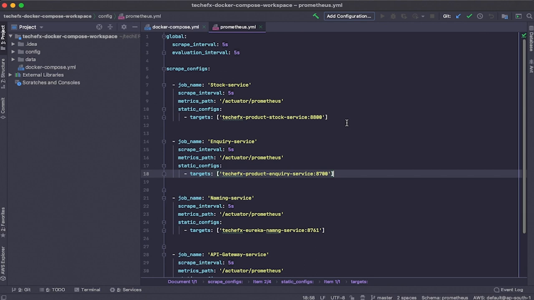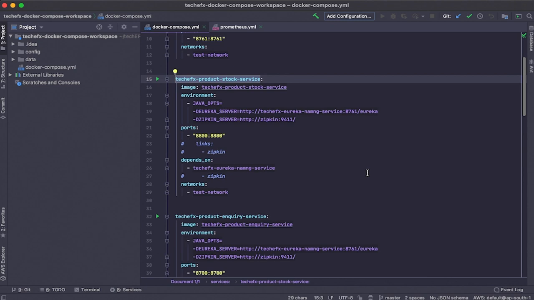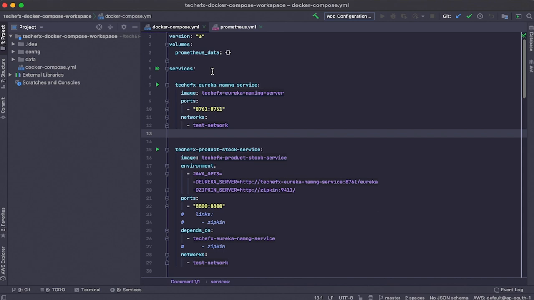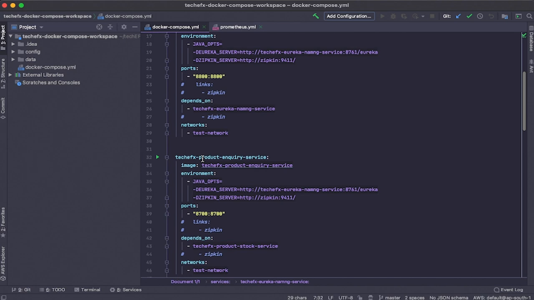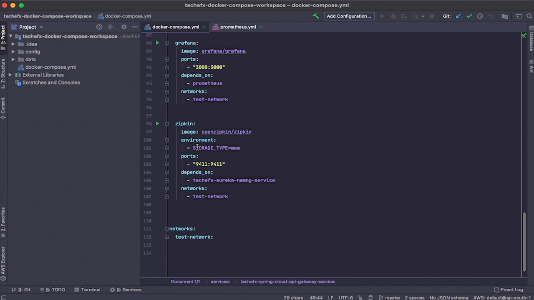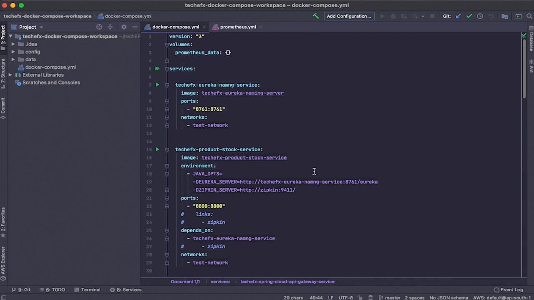And now let's go back to Docker Compose, and from top to bottom, let's understand whatever we have configured. We have configured the services element. Inside the services, we have naming service, product stock service, inquiry service, API gateway, Prometheus, Grafana, and Zipkin. Now, if we run this Docker Compose, it will execute all these Docker images as per what we have defined in this Docker Compose config file. All right? Okay. Now, let's execute this Docker Compose file.